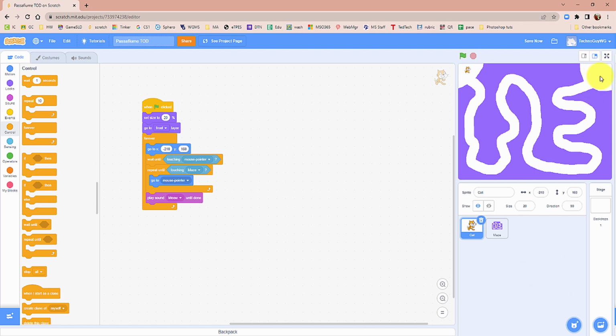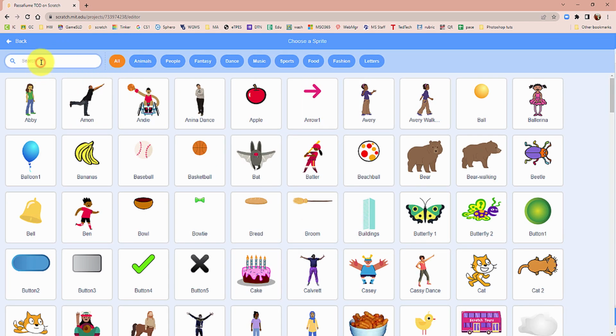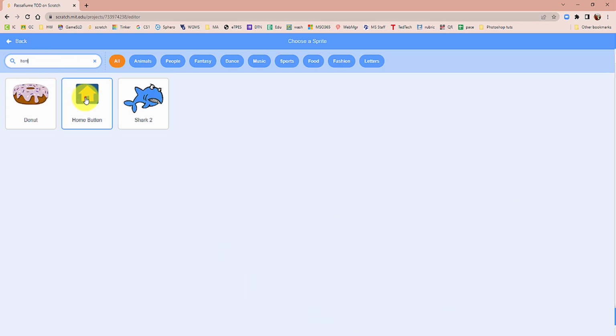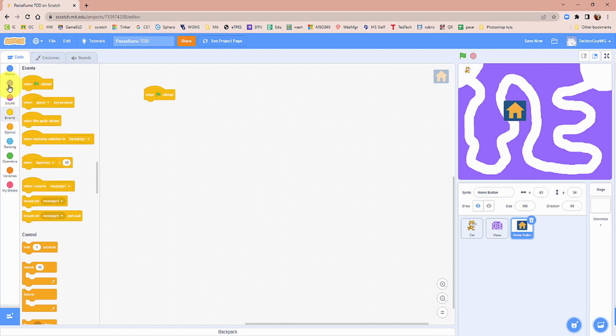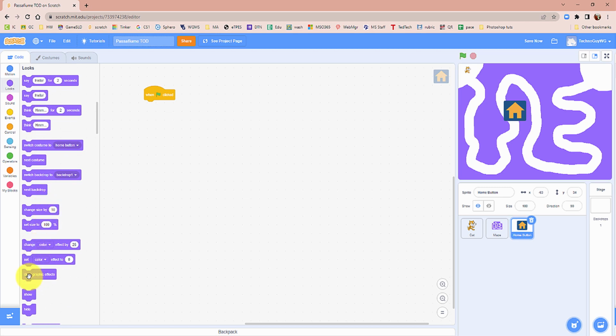We're going to put something over here on the right that the cat is going to touch in order to win the game. So let's add a new sprite, and we're looking for a home button. So start typing in the word home, and here's the home button right here. Okay. So let's add a little bit of code to the home button right now. So when green flag clicked, we're going to do set size to 50%. That'll be a good size for our home button, and we're going to move that over here.